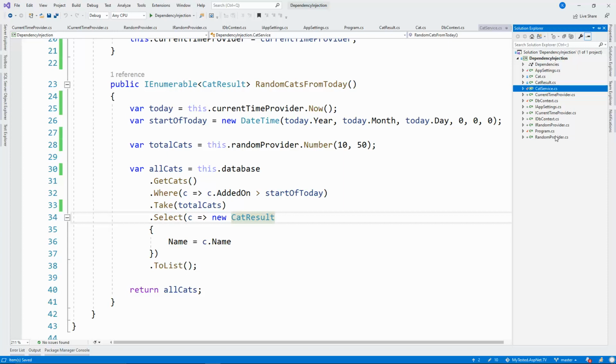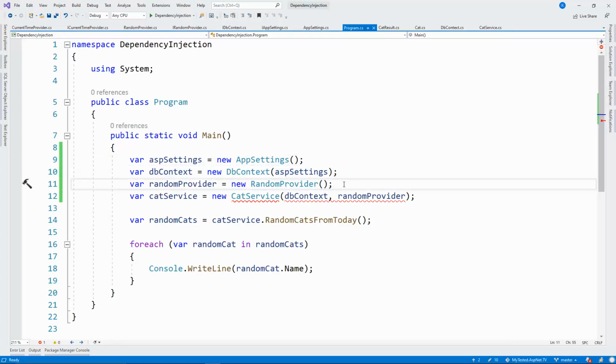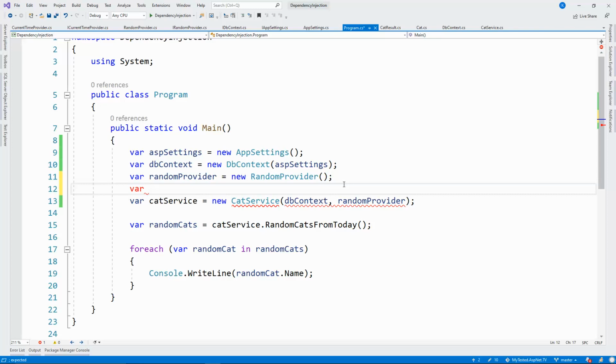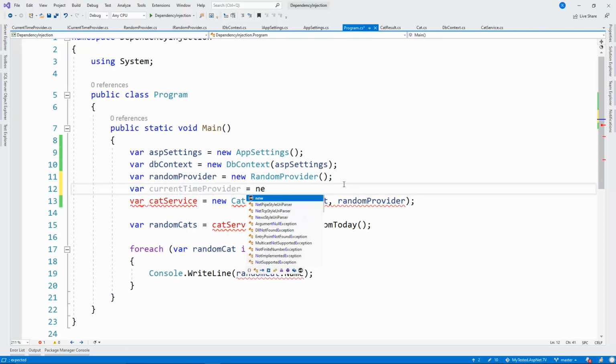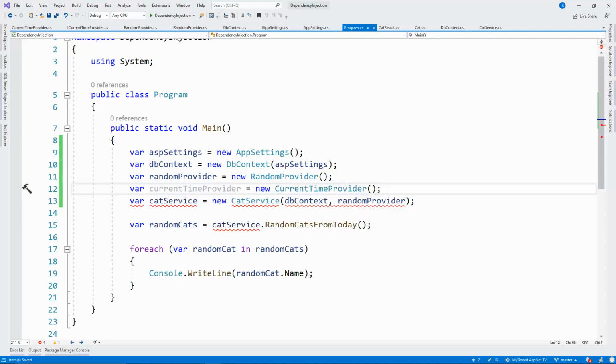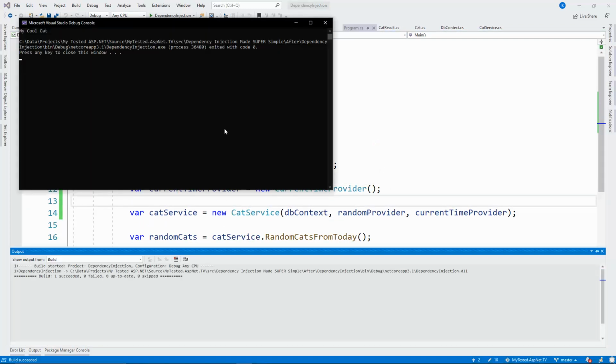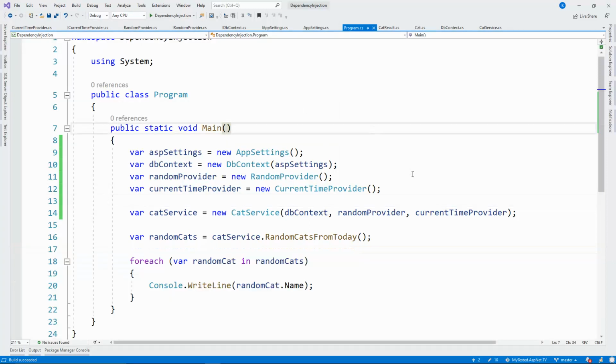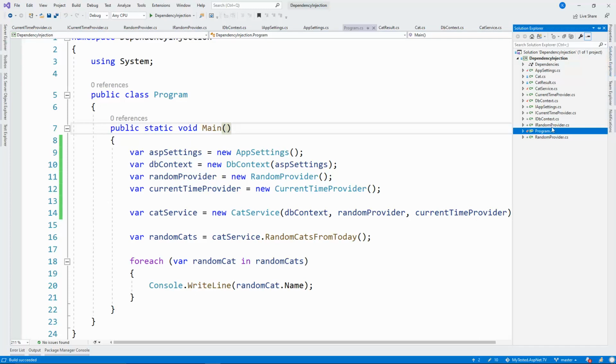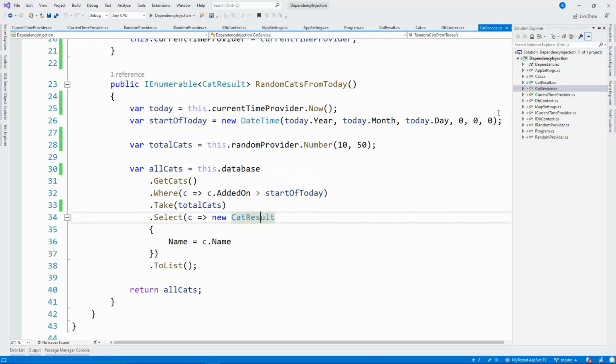Okay, great. Now let's fix that. var currentTimeProvider = new CurrentTimeProvider. And let's pass it and make sure that our project is working. So let me show you some other things.